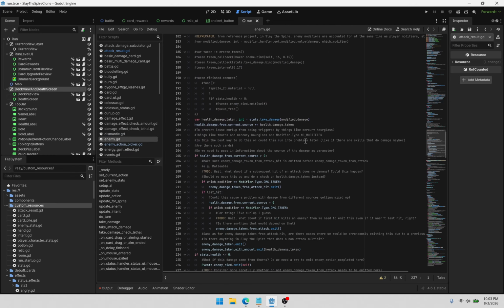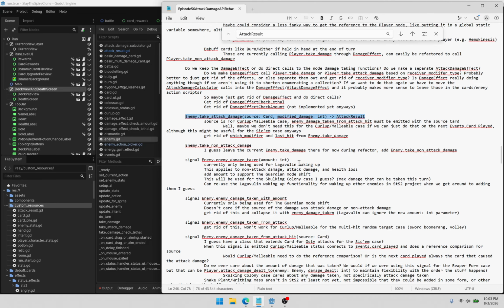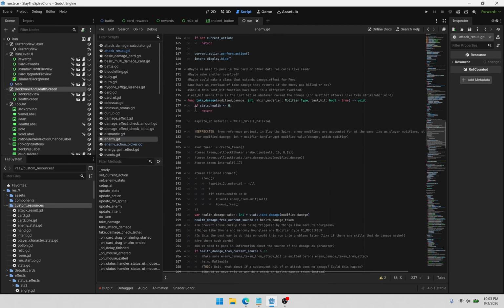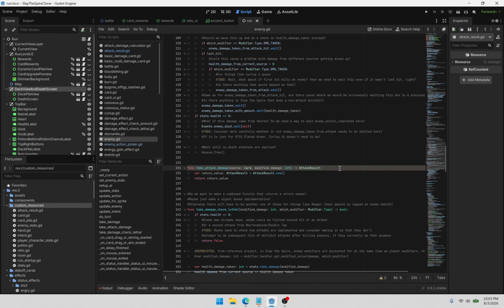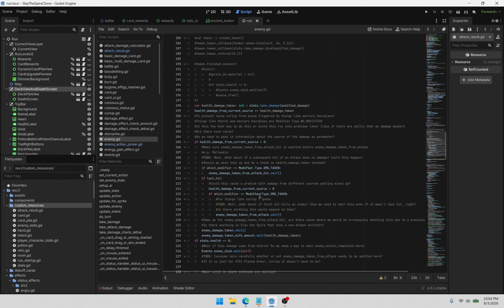Alright, so what needs to happen in take attack damage? I guess we're going to have to emit a lot of the signals that we did before. First of all, if we're being attacked and we're already dead, then we return. Oh, well, we have to return an attack result. So do we just return null here? I guess the caller will have to deal with that, if something messed up somewhere and we attack something that was already dead.